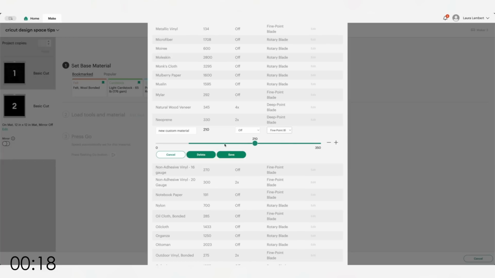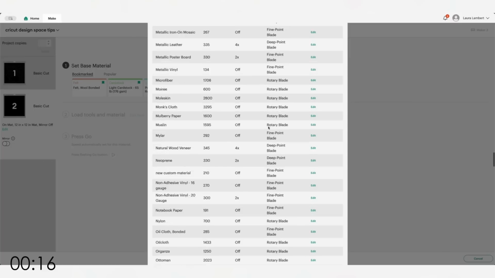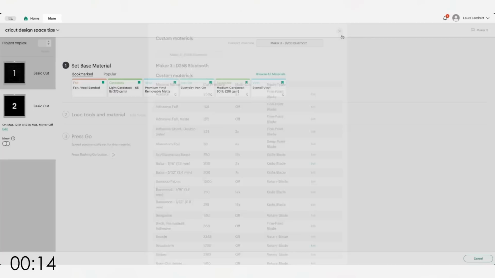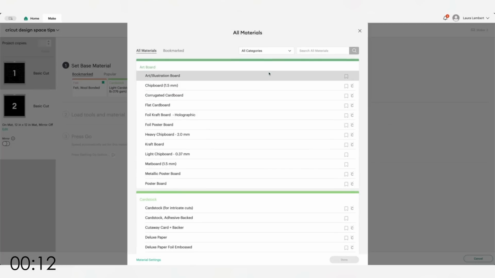So you can really set your custom settings here, and then you can even see that it's gonna show up when you go to browse all materials, and you could bookmark that as a favorite, and you would have it all the time without having to really think through things as deeply as without the custom setting.